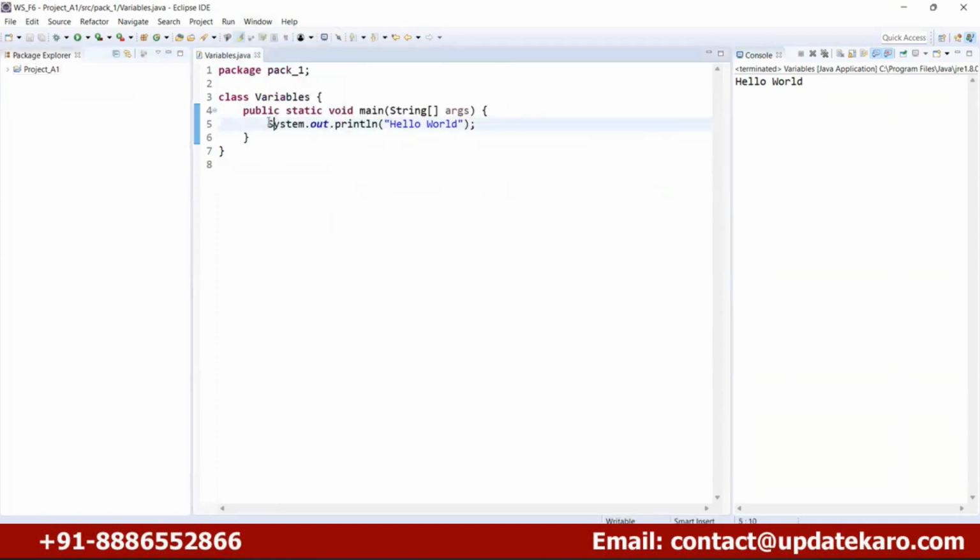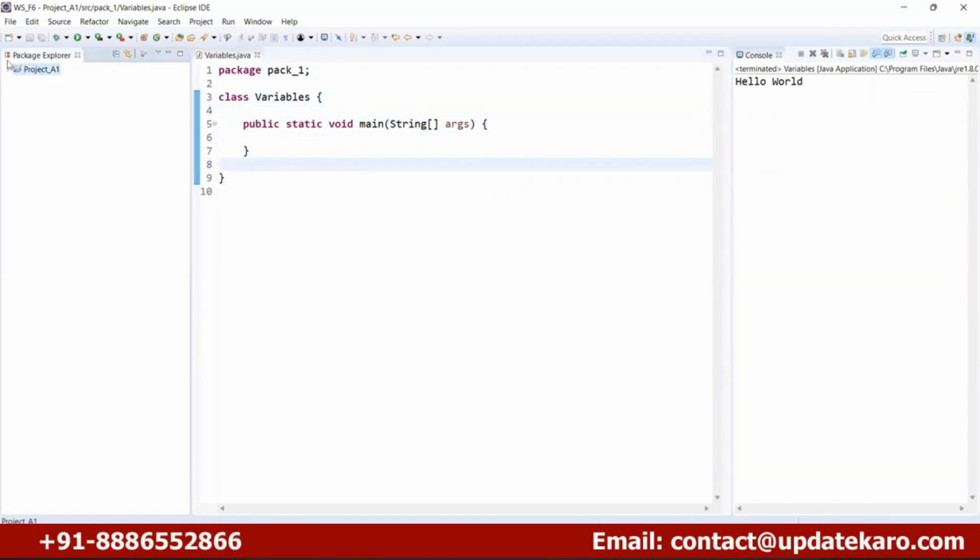Next. Again, the same thing, whatever we have seen. Now I have created a class. This is my project. I want to get my project location. I want to see the original folder location. How can we see?